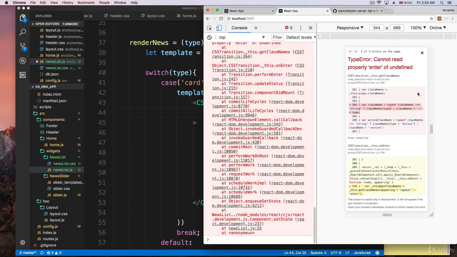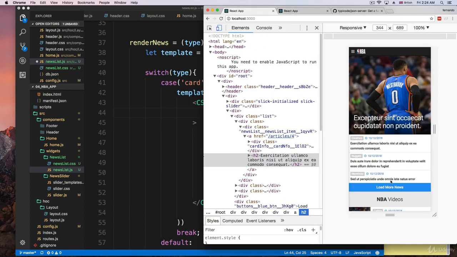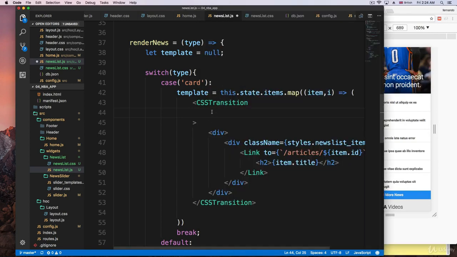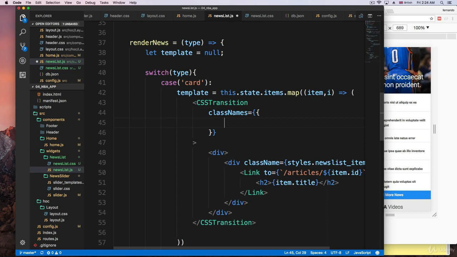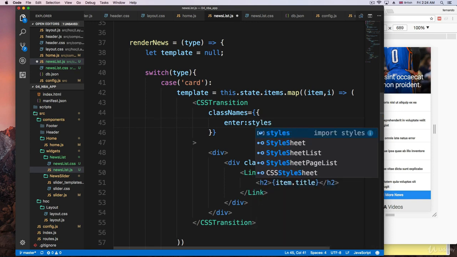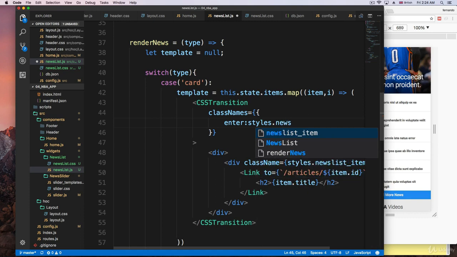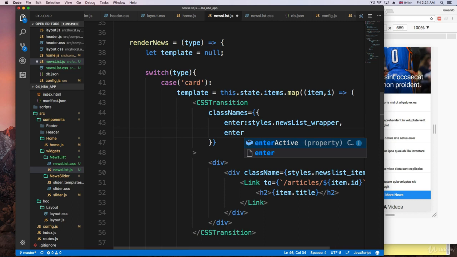So the first thing that we're going to need is the classNames. The animations are going to be only entering, so I'm just going to set the classNames only when the item enters. We can do that. So classNames is going to be equal to an object of values. First the enter, and this one is going to be equal to styles dot, and we're going to create one right now. It's going to be newsList and then underscore wrapper.